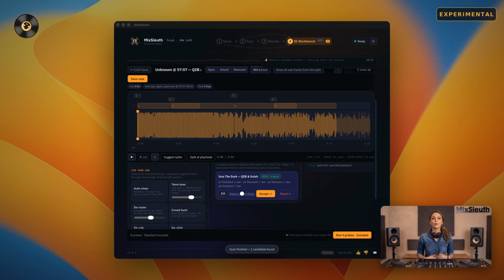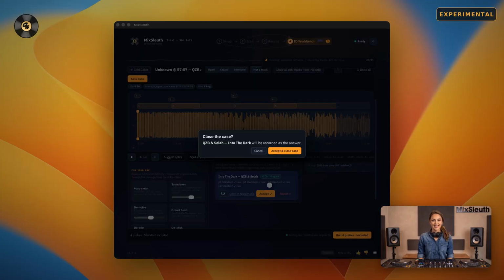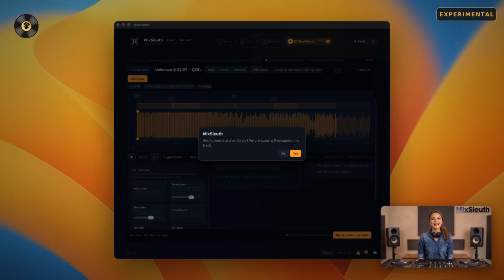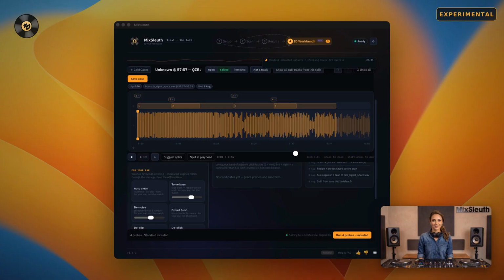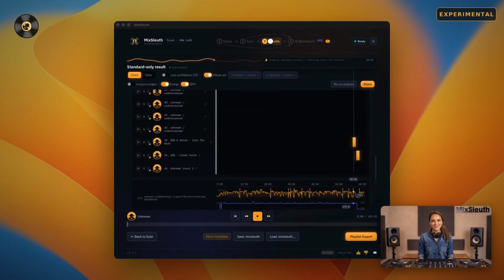And there it is. We have a hit. I can use Apple Music to check it is right, reject it if it is wrong, or accept it if it is right. So I accept and confirm with accept and close case. It then asks whether I want to keep the result for my own library. Now I click Results to go back to my mix. Scroll to the bottom and there it is, updated in the tracklist.